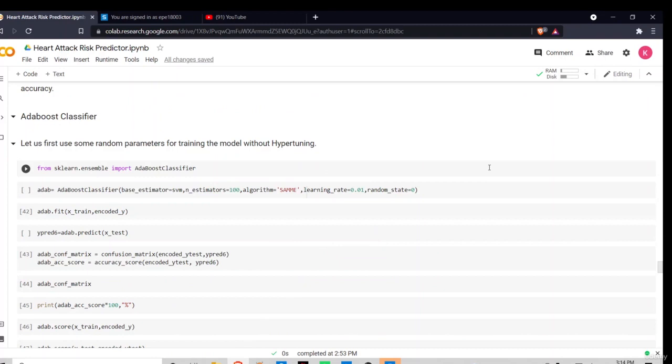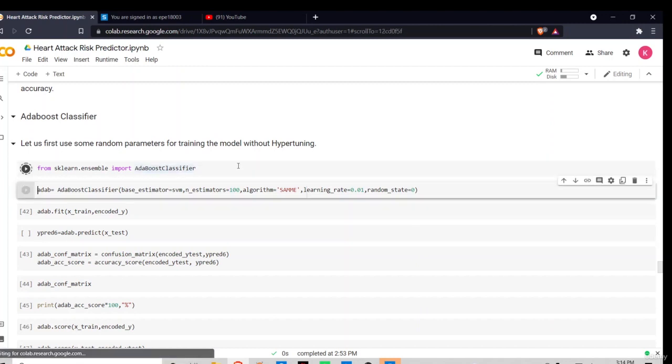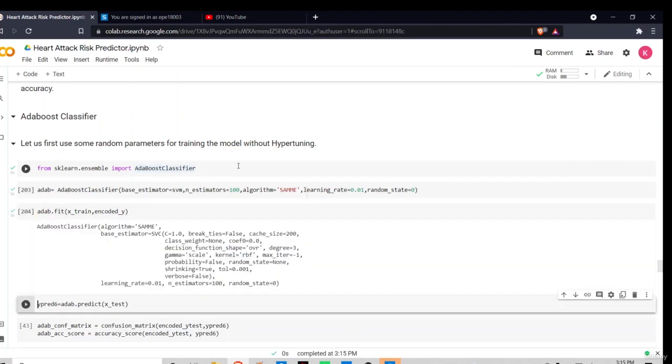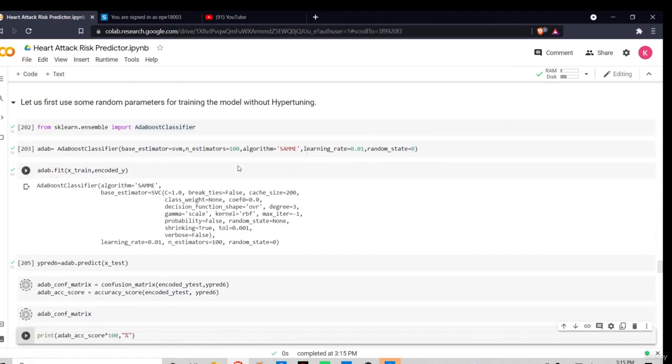The next classifier we'll be using is an AdaBoost classifier. AdaBoost classifier is a form of ensemble technique which is used for different model building techniques. It uses different decision trees as input and gives us the best output. Now we'll import the AdaBoost classifier from sklearn.ensemble. We'll define it, we'll fit our model, we'll predict the results, and we'll see how it performs.